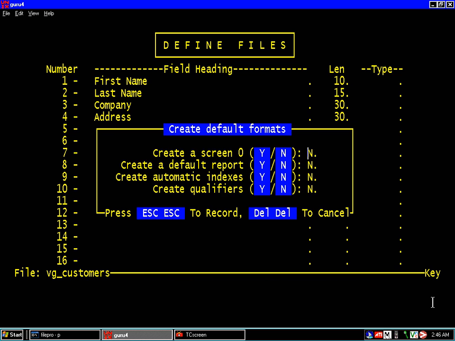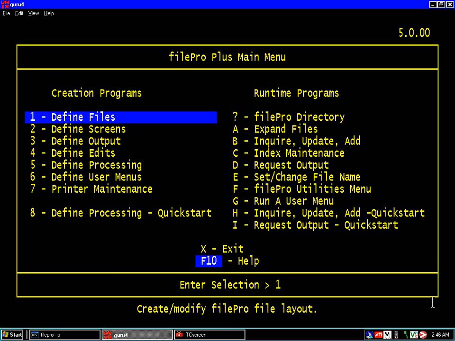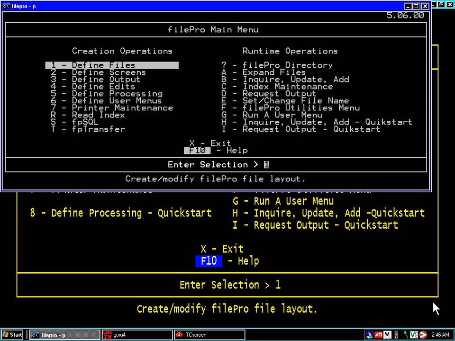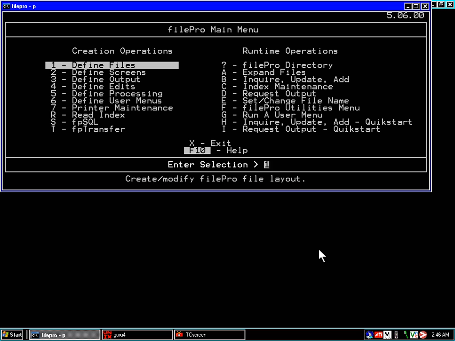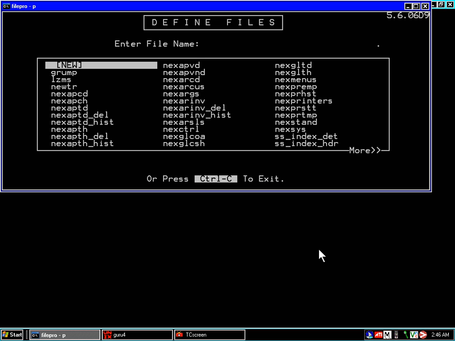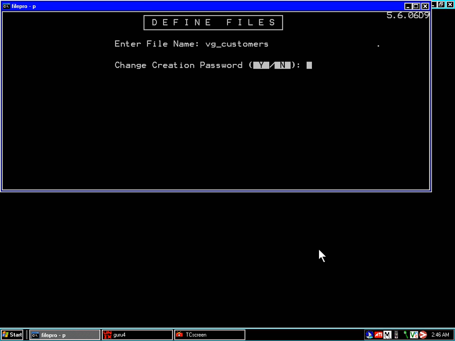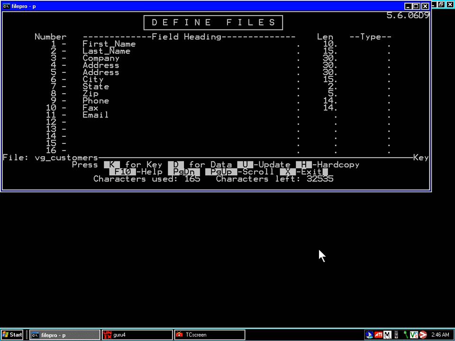So let me show you this difference. Again, the break key got me out of that because I don't want to change anything there. Let's go over to Windows just really quick so you can see this difference. This is pretty much the only difference you're going to see in Filepro. Here's the Windows version. Now we're on the Windows Filepro version, and if I go in here to define files, I believe I already have a VG customers built. So I'll go into VG customers. Here I am, and I press update, and I'm going to go change these files around.